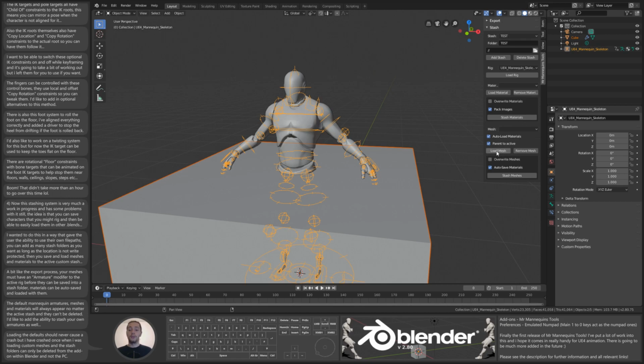So if you do load a custom mesh, I'm just going to stash that mesh. If I was to load the cube right now, it might crash on me, and I'm not entirely sure why that is. Sometimes it does it, sometimes it doesn't. It's good for me to mention that. So this whole stashing system is totally a work in progress.